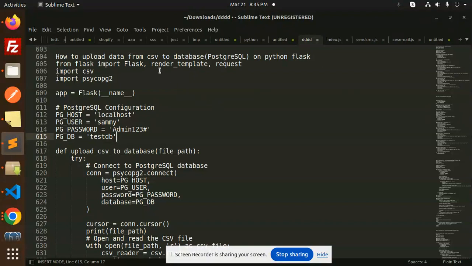Today we are going to learn how to upload the data from the CSV to the PostgreSQL database.